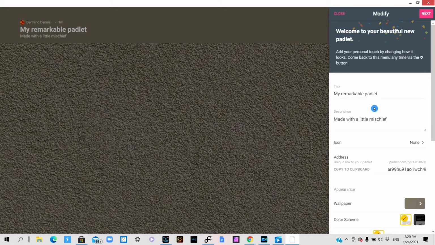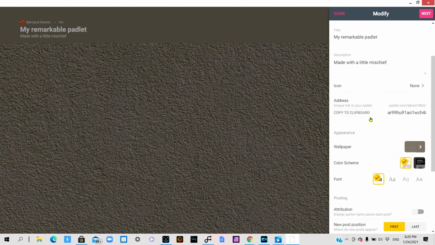So let's look at some features though. Let's look at some things on the right side here, some settings that you can do to customize it. First of all, you can give it a title. I'm going to call this Bertrand Techman Pad. And I'm going to say that the description is techifying your mind.